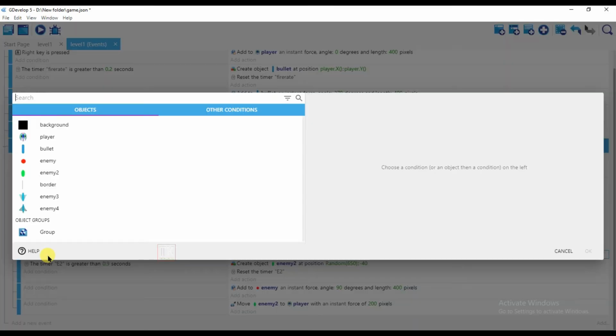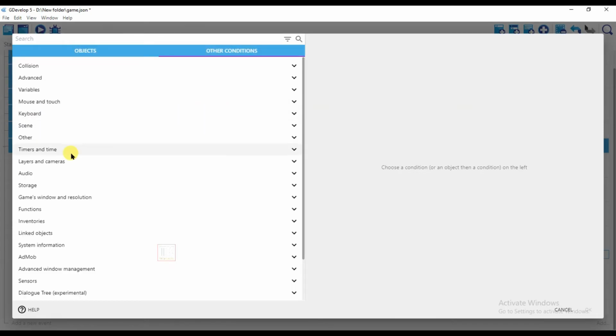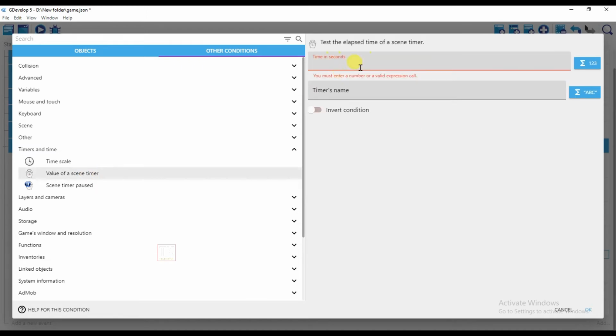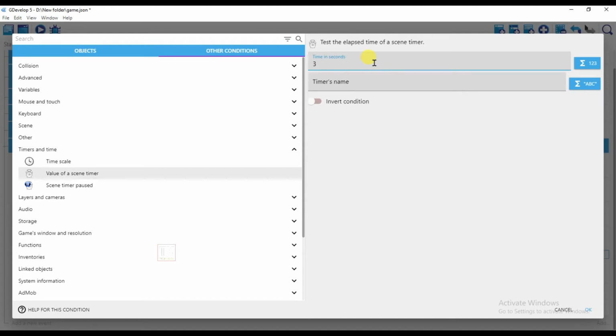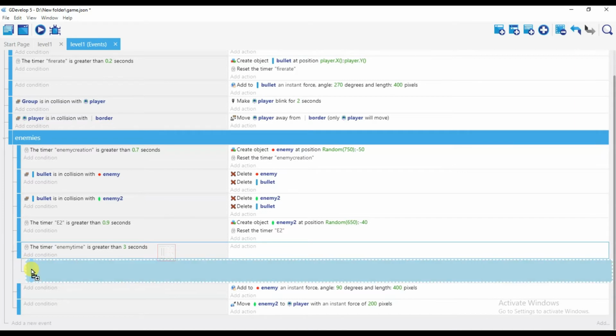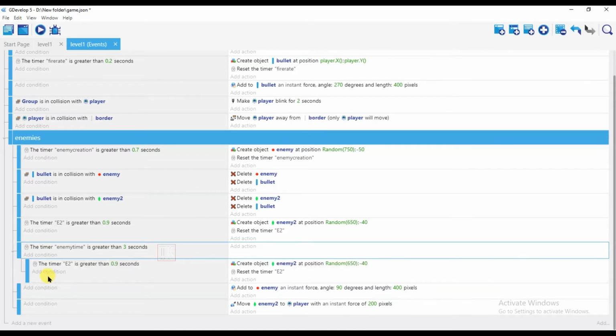Add a condition, other conditions, and click here timers and time, and type here time for enemies. I'm going to type 3 seconds and type here the timer's name. Then click on OK. And now move this enemy to under this enemy time. Okay, here, and change this one.